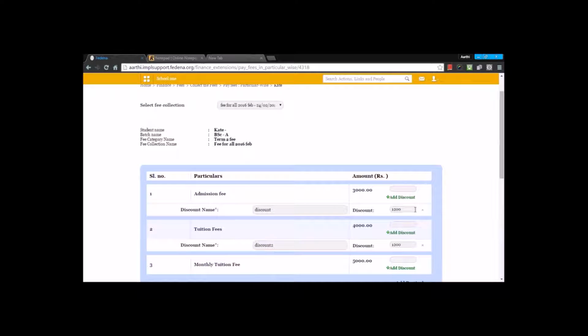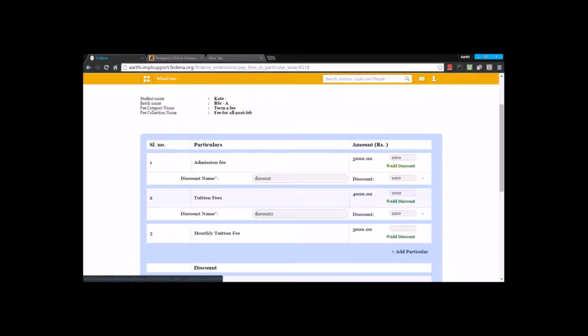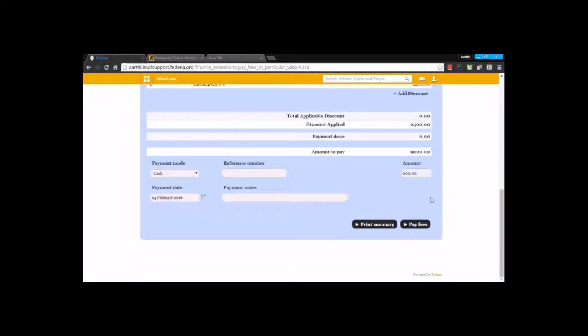Now I can opt to pay how much ever I want in any of these fee collections. So I'm going to pay an optimum amount in each of my fee collection. Now, considering this discounted amount that I want to pay, the amount to be paid is calculated here. Now I can choose any of this payment mode. I can give a reference number and a payment detail if required and pay the fee.